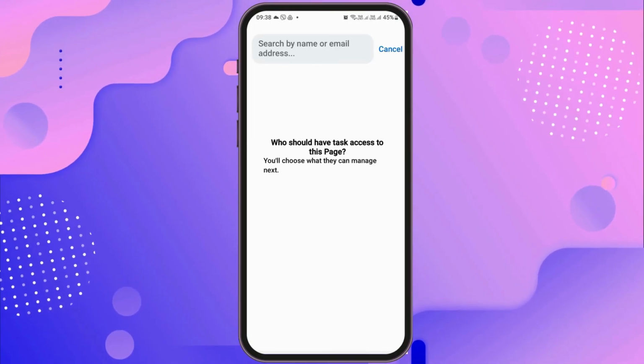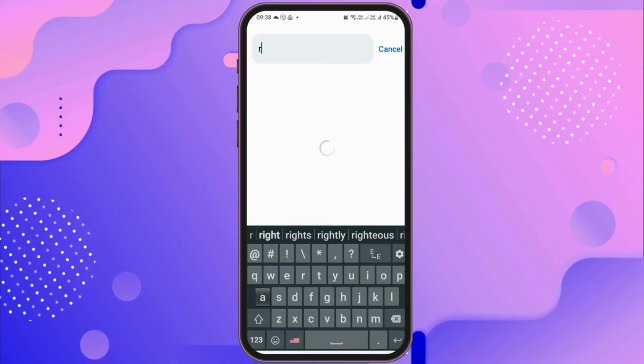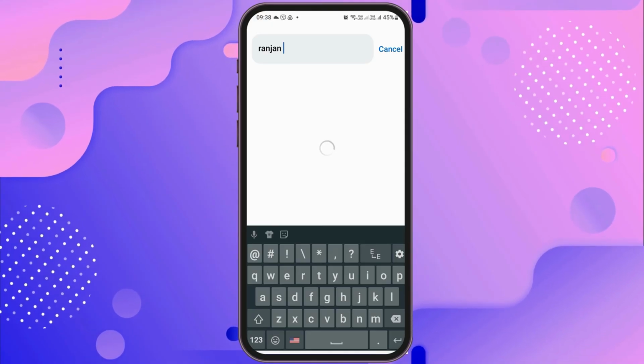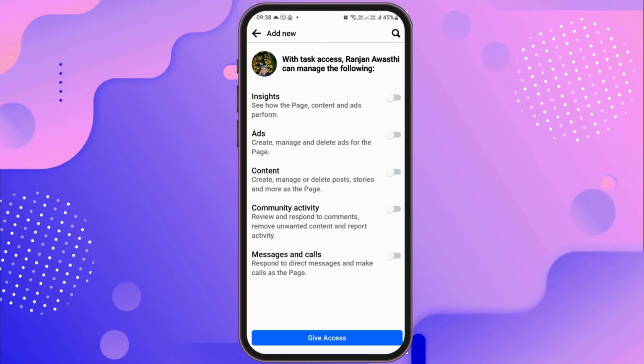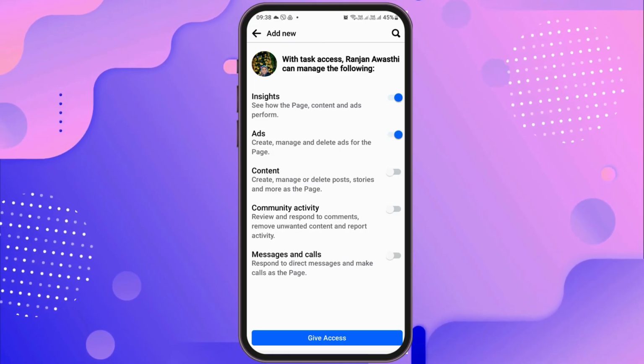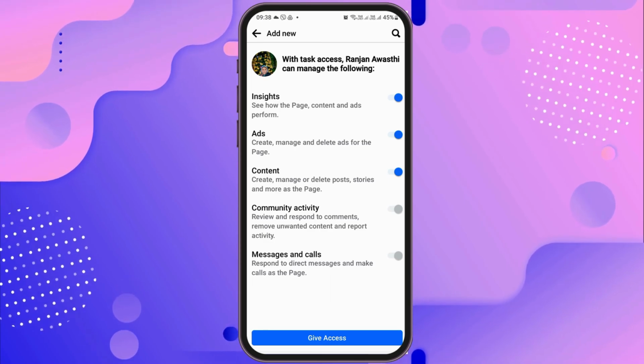When you tap on the option of next, you can search the people by name or email address whom you want to add as the person here. You can search for the person, and after you find the person, you have to tap on the person, and you have to just enable all the insights, ads, content, community activity, messages, and call. And then you have to go to the option of give access.